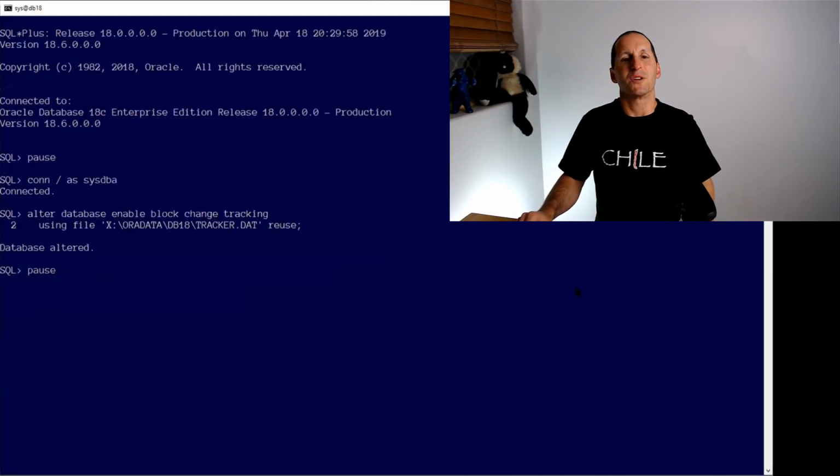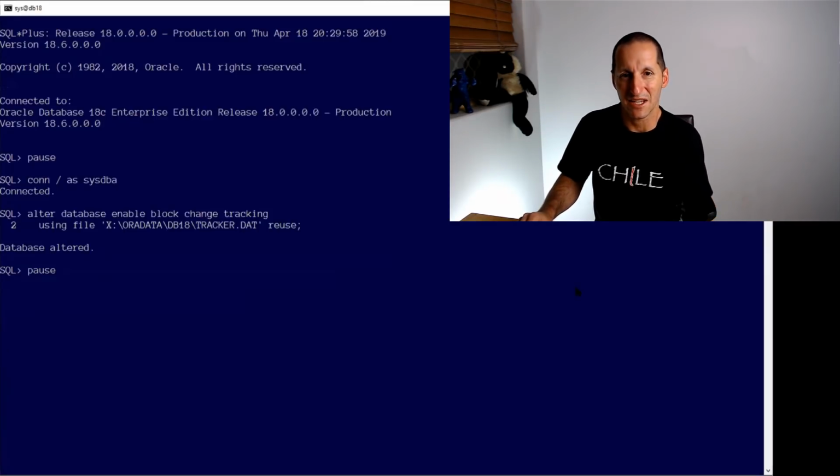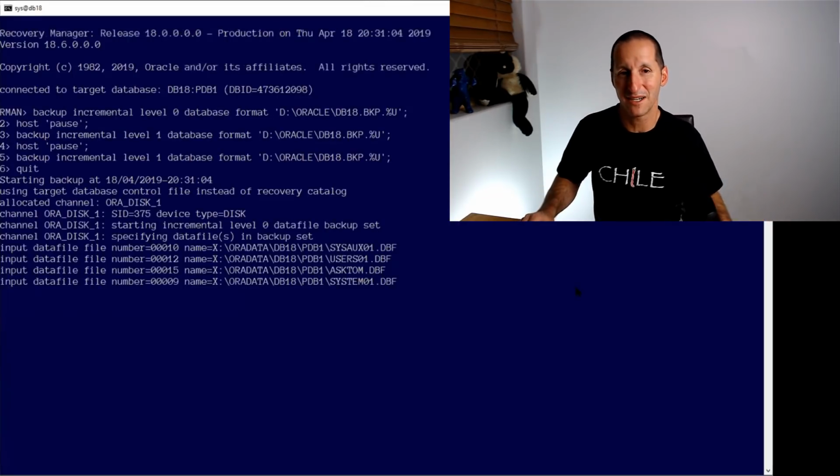People are going to ask me, what's the cost? What's the overhead? What's the performance cost? I don't know. I can't give you an exact number, but I've used block change tracking in just about every client database I've ever worked with over the last decade or so since Oracle 10 came out. I've never even noticed a performance overhead. It's very, very efficient.